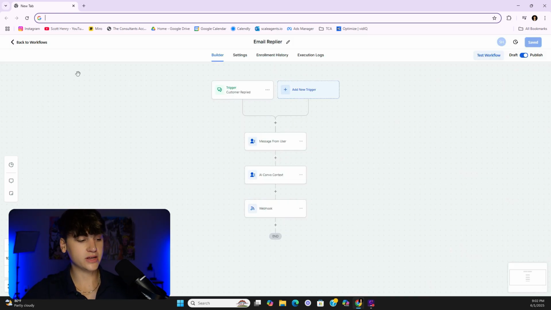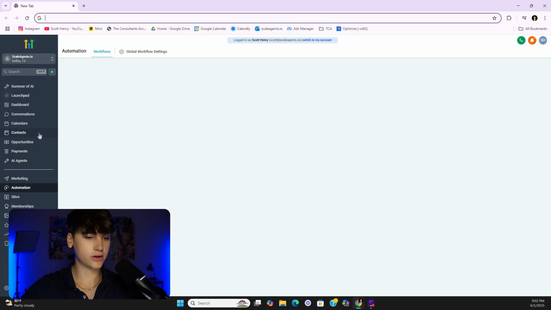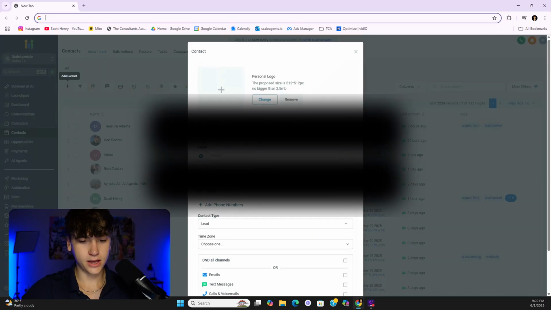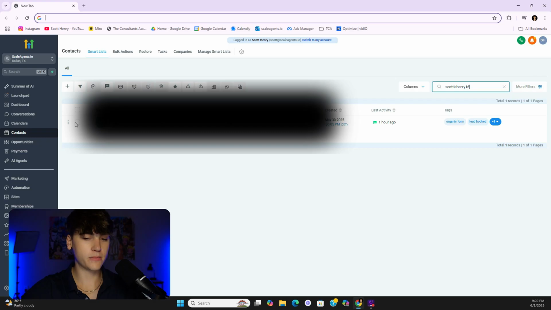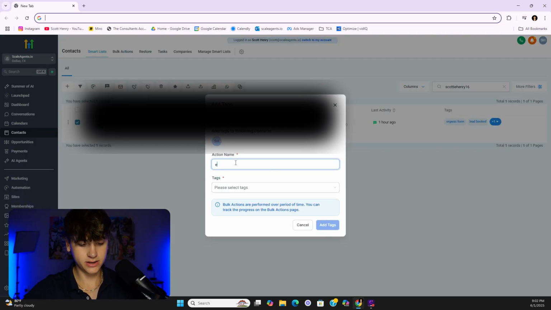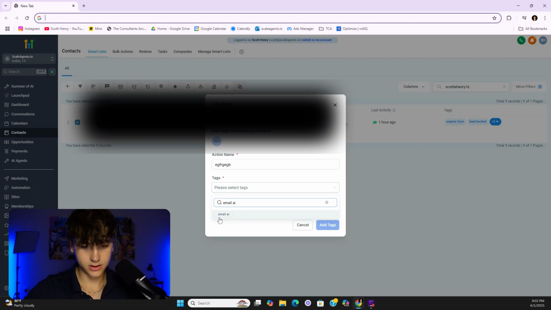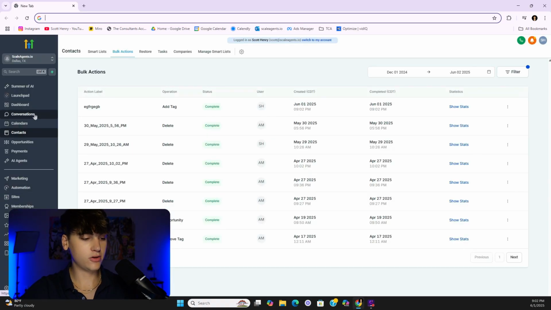So what we're actually going to do is set up an example right now of a lead coming through. I'm going to go ahead and simulate a fresh contact using a fake email, and I'm also Scott. Okay, I've already got my contact in the system, so I'm just going to quickly add the email AI. This doesn't matter. And then email AI. There we go. Perfect. Add tag. And then I'm now going to send an email from this, and then it's going to hit our system.